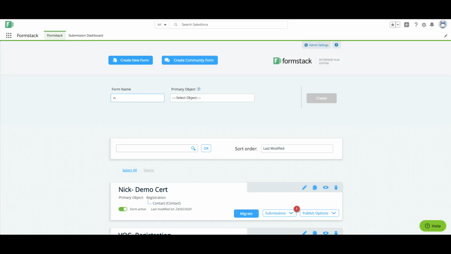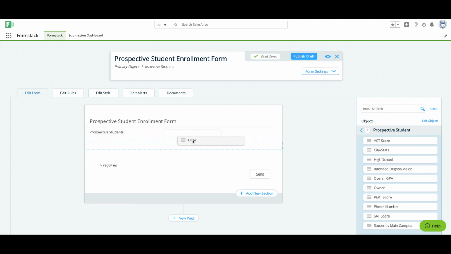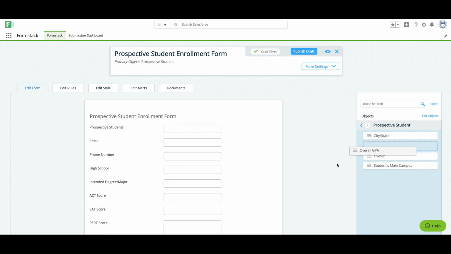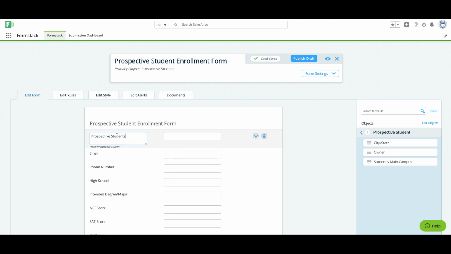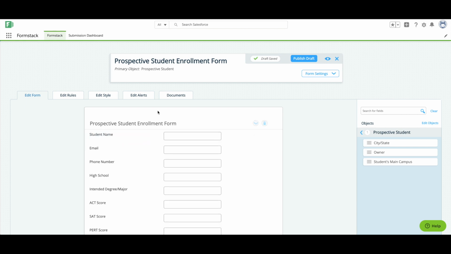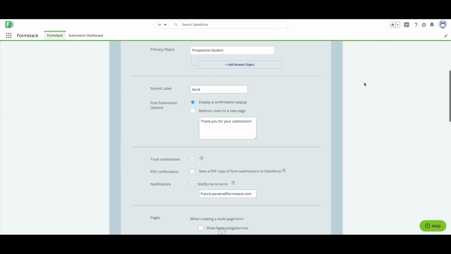Now it's time to build your form. Head over to the Formstack Salesforce app and select Create a New Form. Give your form a name and select the primary object you'd like to work with. Now we'll simply drag and drop the Salesforce fields we want to collect data about into our form. These fields all automatically pull in the Salesforce field label, but you can easily update these field labels if you need to so they make sense to your end user. Head over to Form Settings. Here we'll customize our Submit label and message.